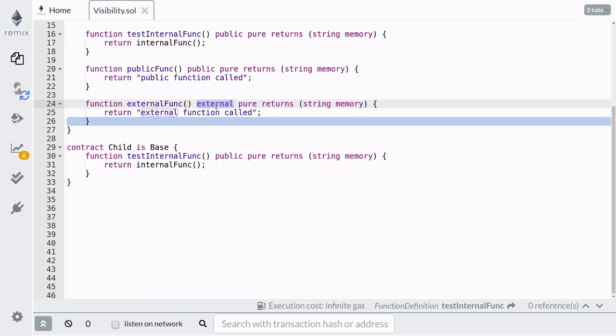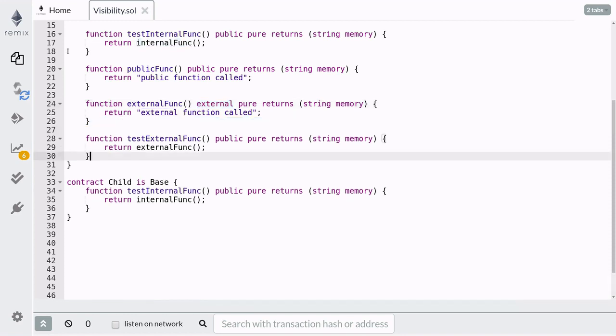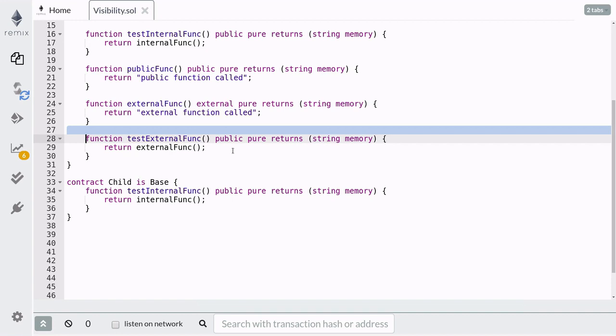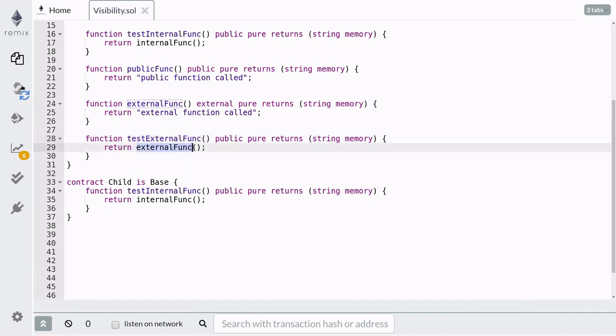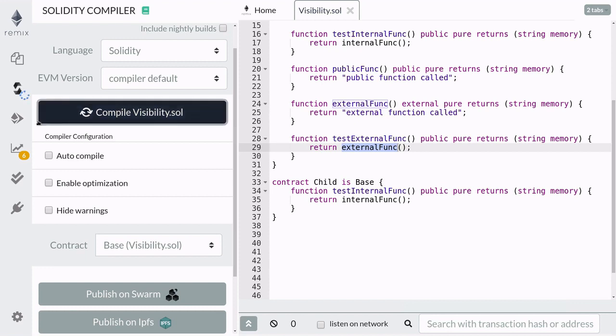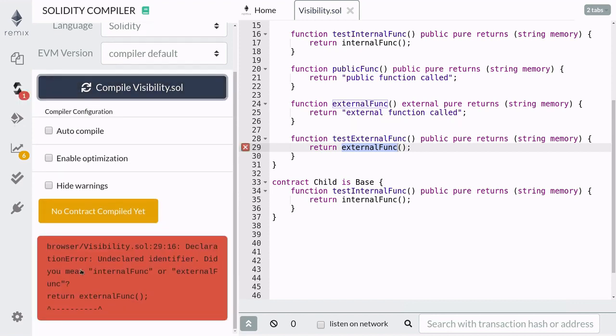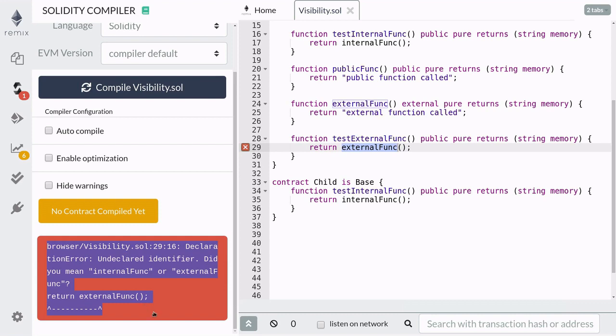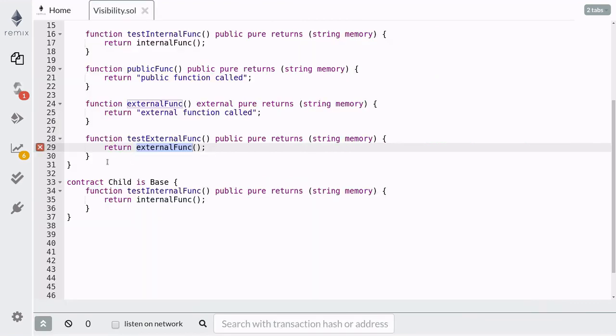An external function can only be called by other contracts and accounts. So that means you cannot call this function inside another function. Here, I've created a public function that calls the external function inside it. This code will not compile since the external function is not accessible inside the contract. It can only be called from other contracts and accounts.